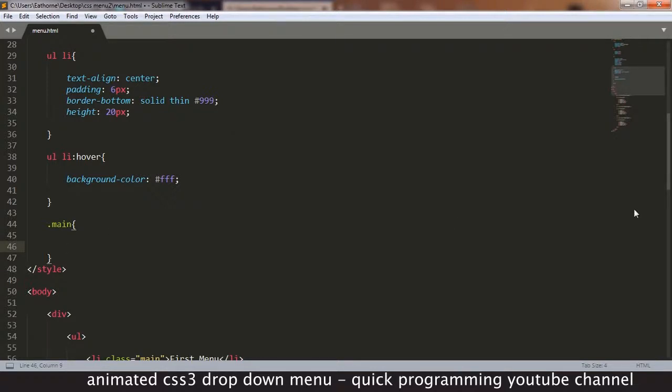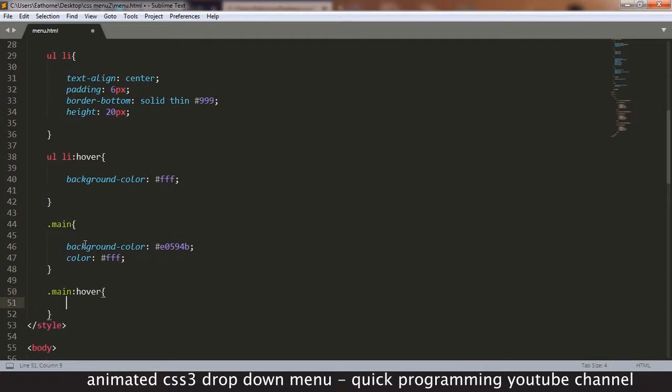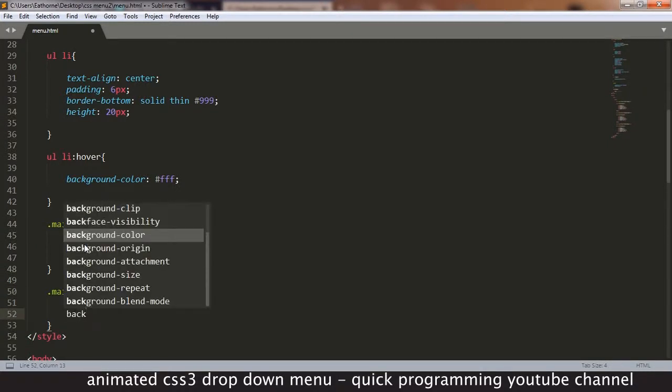In this case, I've lost my mouse. Where is my mouse? Okay, there it is. All right, so main, I have to style that. Let me give it a background color, something that looks a little bit maroonish. E05994B. I looked these up on a color wheel. Let me make sure the color is still white on these, otherwise we won't be able to see anything. Let me also create a hover for main. Main hover, like that.